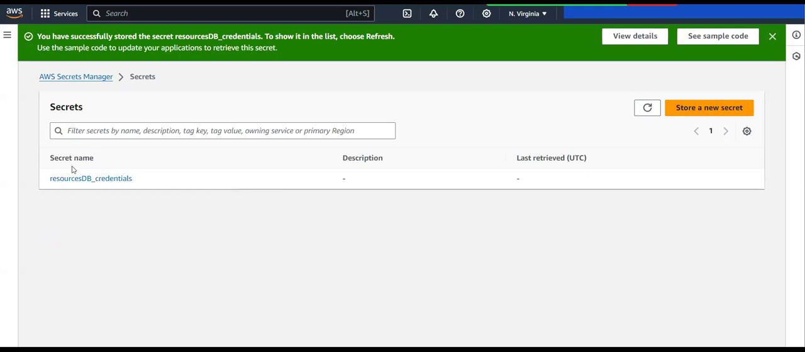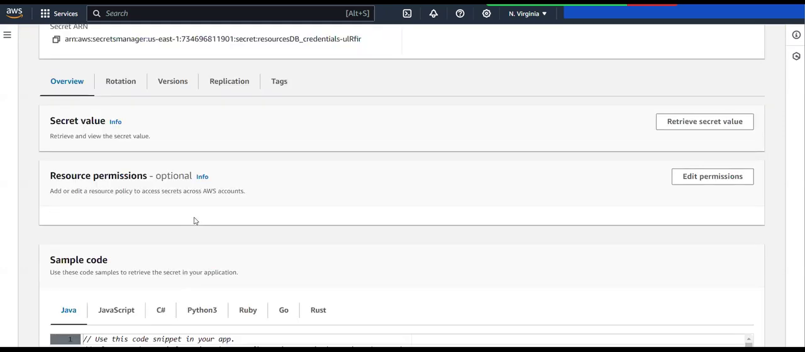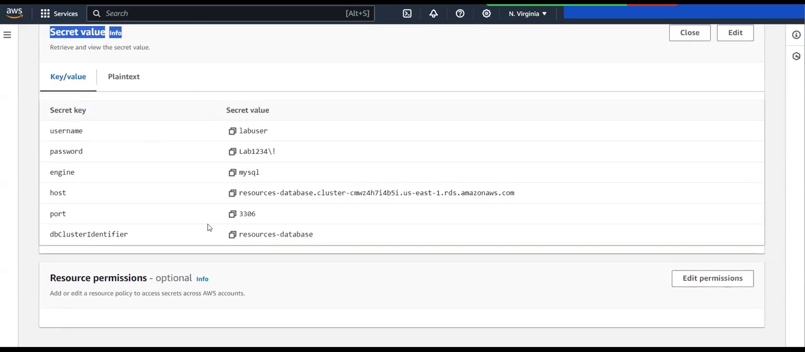You can see our secret got stored under the secret name, that is, resources database credentials. I'm just opening it. Now you can observe that under secret values, the secrets will be stored. You can retrieve the secrets by clicking here. You can see whatever secrets we stored are all visible here.